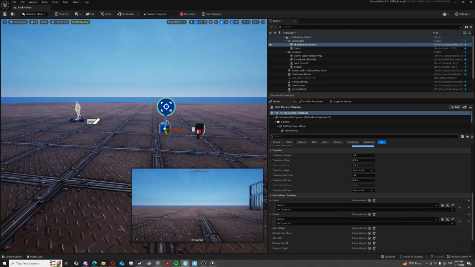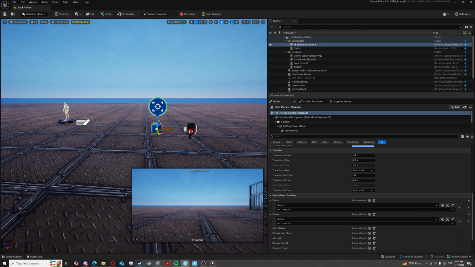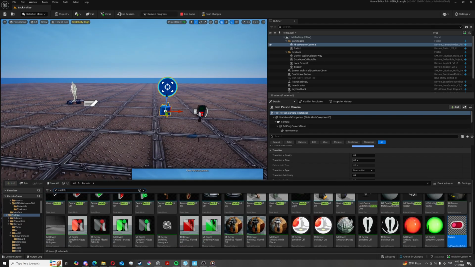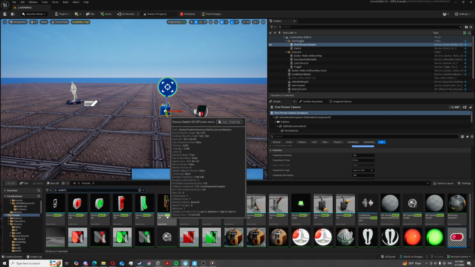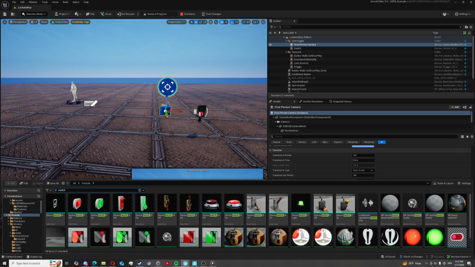So let's talk about first person. First person perspective in UEFN right now is an experimental feature, which means that you cannot publish while you have this feature in your project.